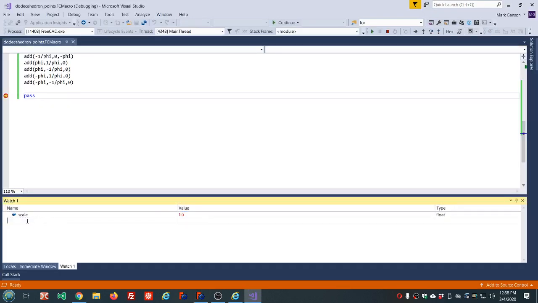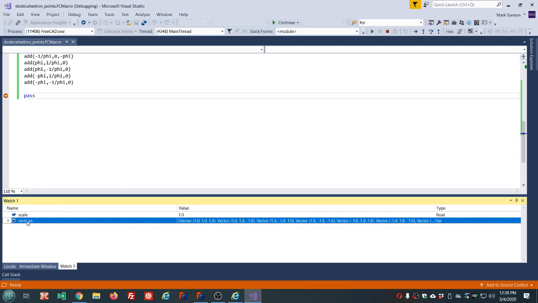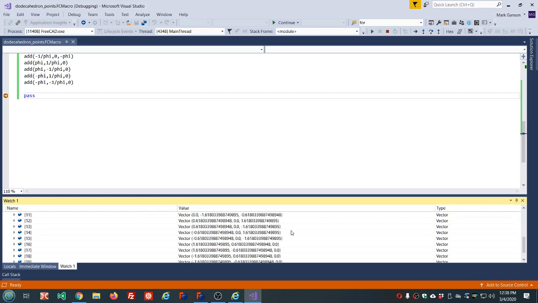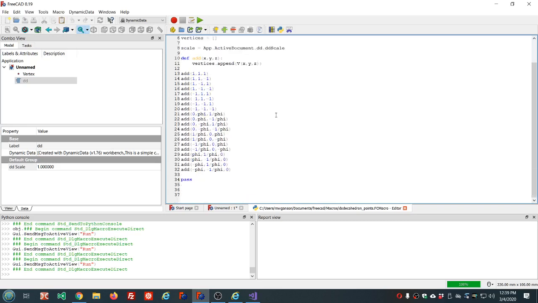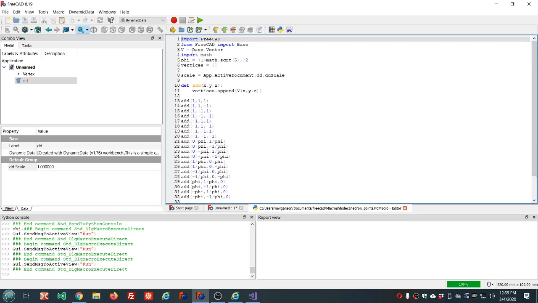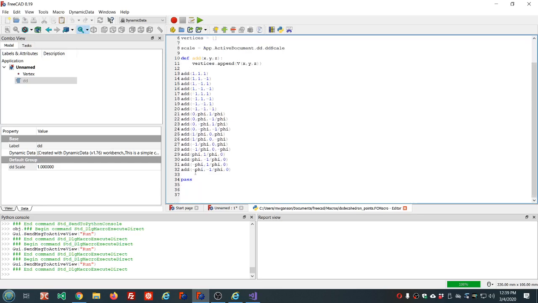So now let's take a look at our vectors, our vertices list, and we see a list of these vectors, and it all looks pretty good. We've got 20 altogether, beginning at 0, ending in 19. So we're on our way. Continue to get on out of here. And the reason to import FreeCAD is to better log information here in the report view. And we can do that.